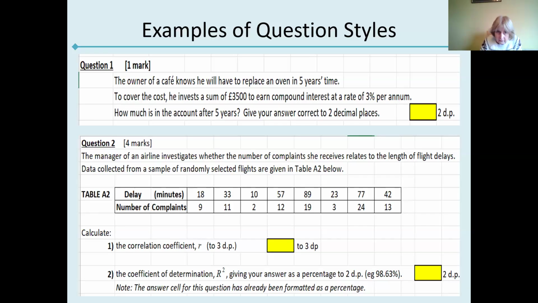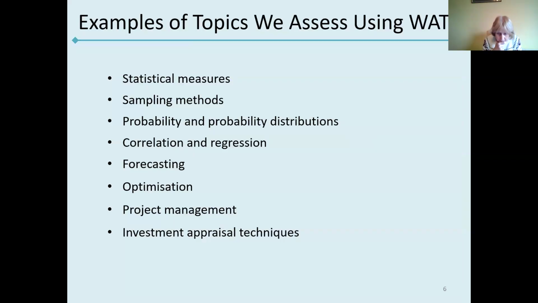Now, on the next slide, hopefully, we can look at the sort of topics that we did assess using this system. They range from topics that are purely computational, like the basic stats, to those which could require students to analyse diagrams, such as project management. Okay, so that's what we want to achieve. So how did we go about it? And at this point, I'm going to hand you over to Neil, and he'll explain.